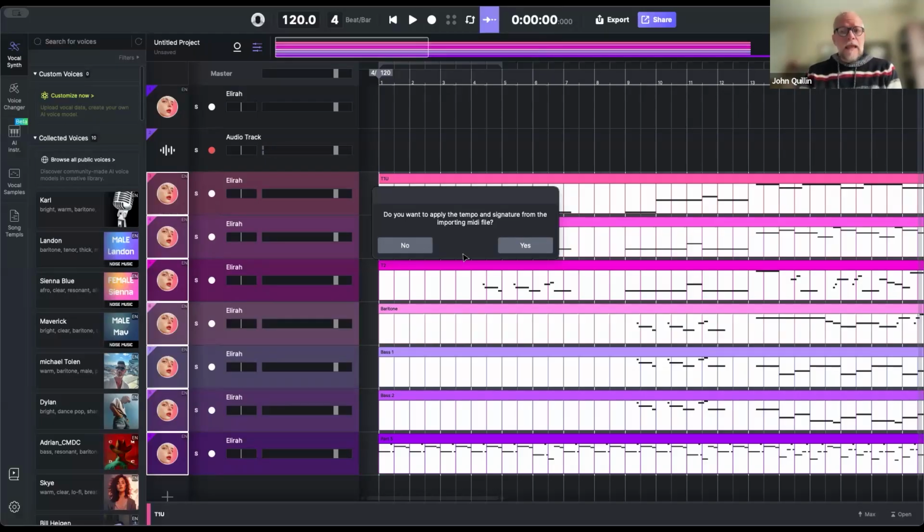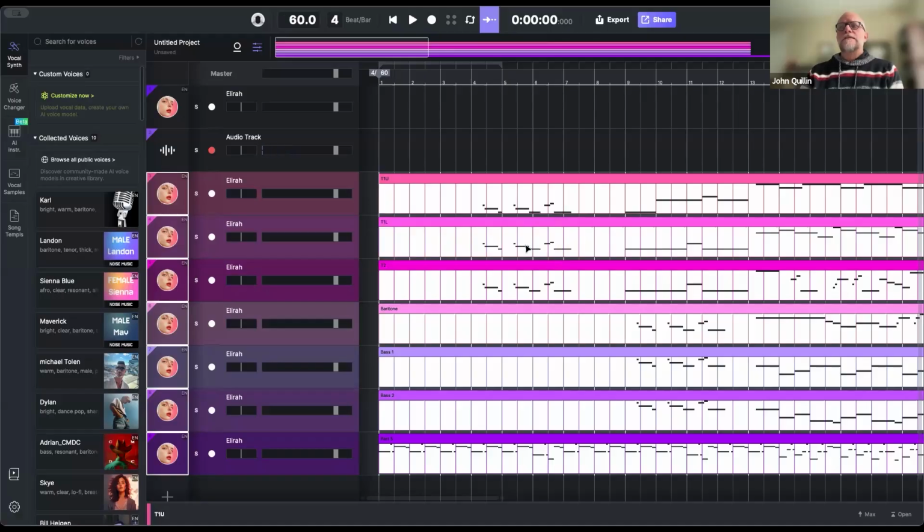Say yes. I will tell you that if you do that, I think it will import tempo changes. Now, I have to say that I haven't done anything with a lot of tempo changes in it, so I'd have to go back and really review that. I know that that's a problem with some other software, is that tempo changes don't translate, but I think they do here. So then it just plops everything in.